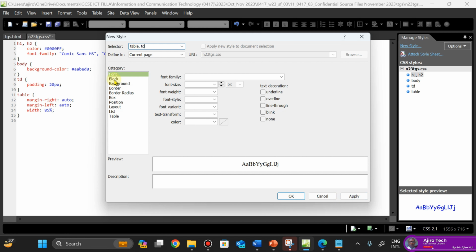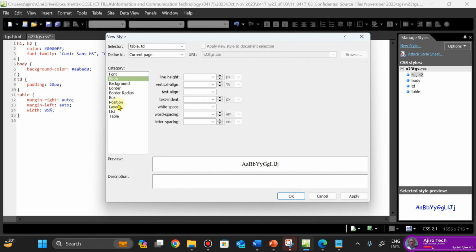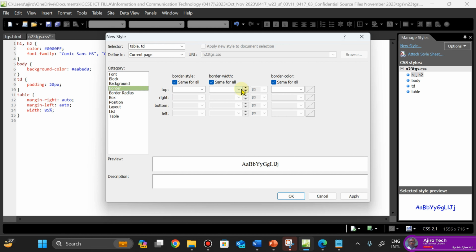Okay, so I have... must not be visible, so I have my borders. Okay, and the width is going to be 0, because it must not be visible. So both the table and TD must not be visible. I don't need to make it a solid. There's no need for me to make it a solid. So the border width is going to be what? 0. This is very important.